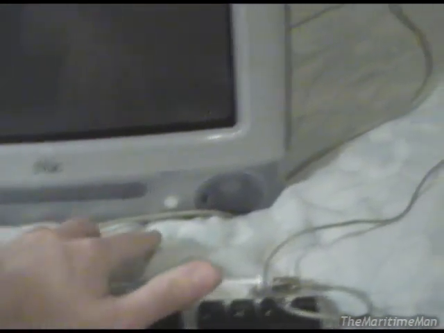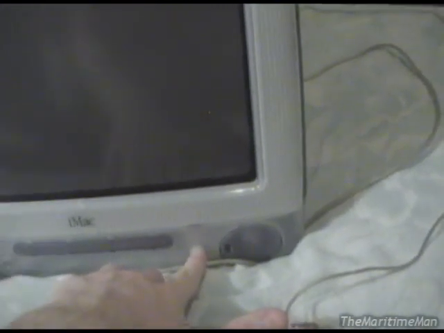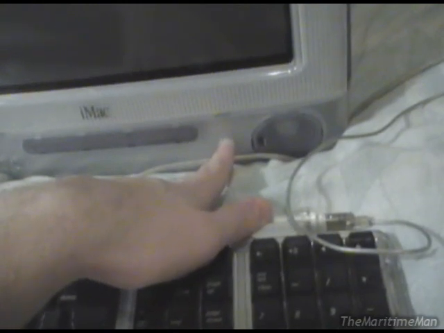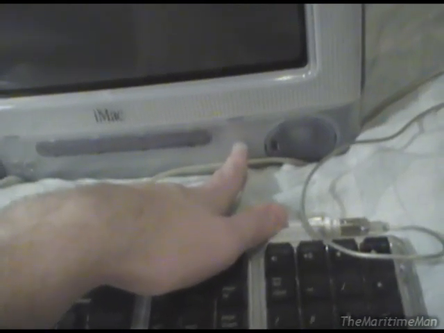But when I turn it on without it plugged into the Ethernet, it just gives a really whacked out time and date. The year of the date's like 1969, which is kind of wacky. But let's turn it on and hear the all famous bong. It's gonna start up into Mac OS 10.4.11. Beautiful.